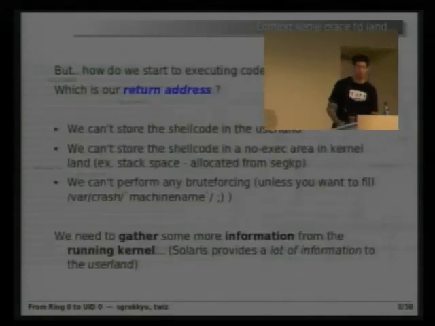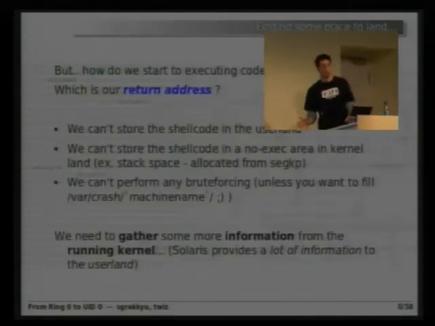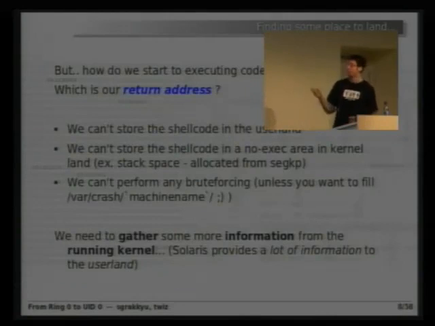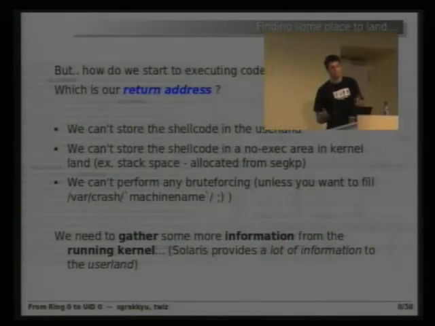But we have a problem. How do we start executing that? Or talking in an exploiting way, which is our return address? Of course, we can't store the shellcode in user land, as happens usually on x86 architectures. And we can't use a no-access area.